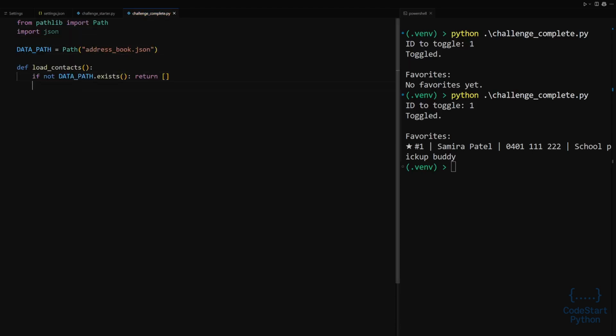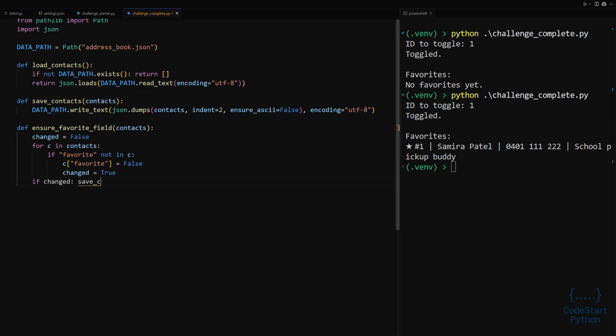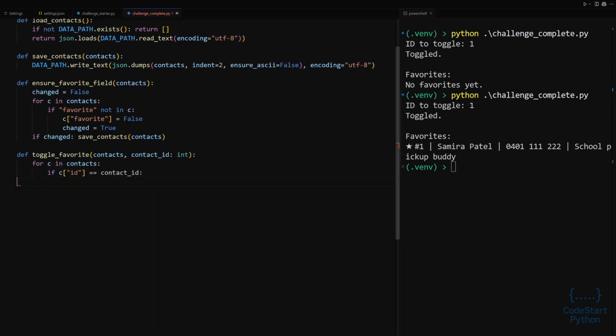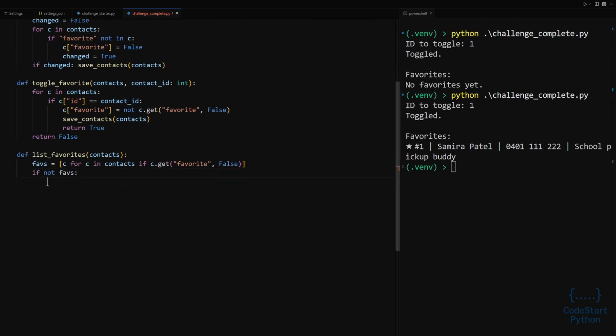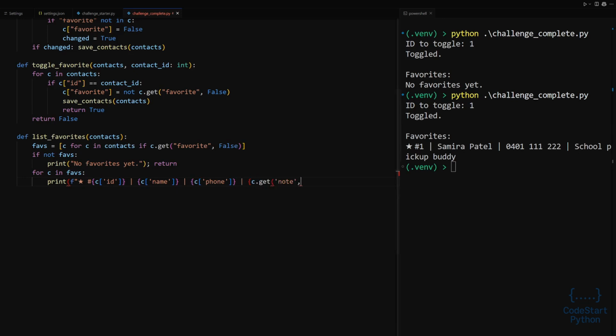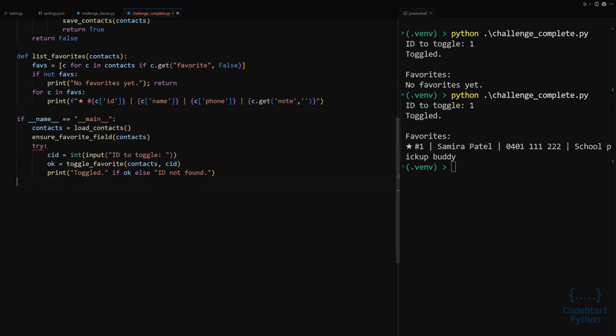Here is the full solution. We first make sure every row has the favorite field so old data continues to work. Then we flip the flag by ID and save. A second function lists only the rows that are marked. This pattern is common in real projects. You evolve the data safely, then add a small focused feature and a clear way to use it. That is how you keep momentum without breaking anything.